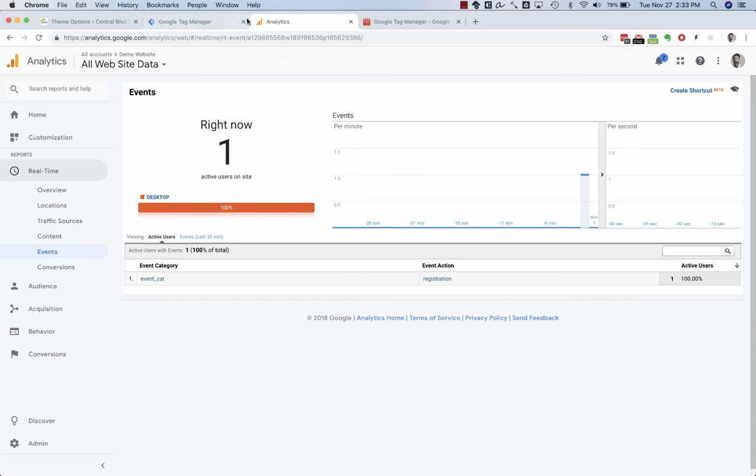Okay, hopefully that helped you sort out setting up Google Tag Manager for your Blvd4 theme.